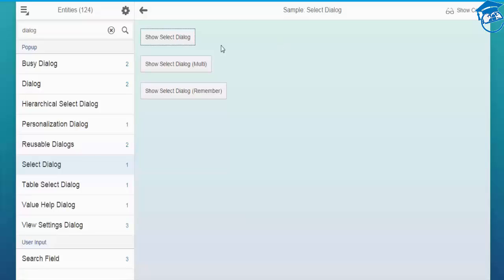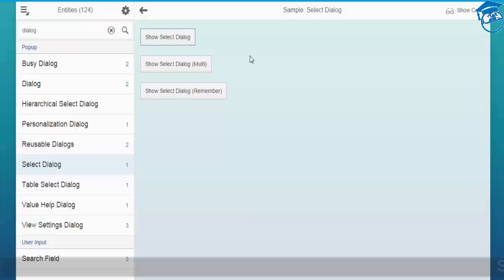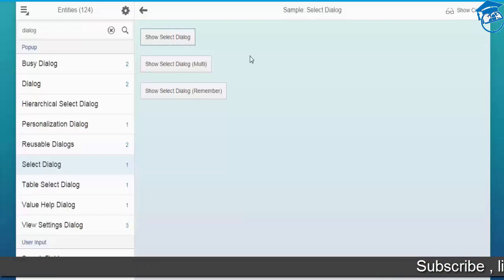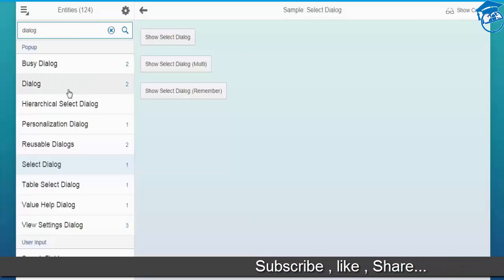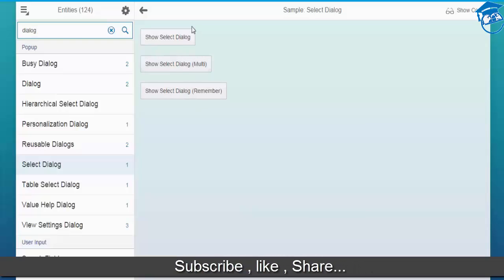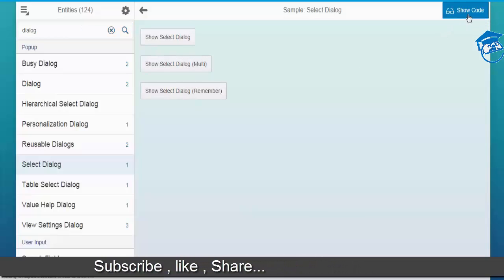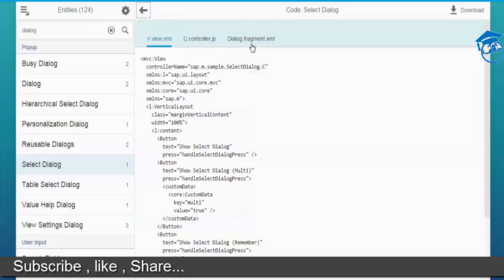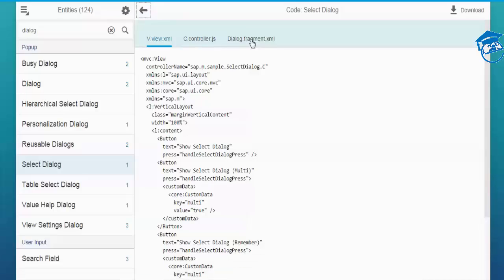I'm using Explode, that is SAPUI5.netviewer.ondemand.com. In that SDK we have something called Explode. Once we explode, we'll type a dialog box here, and the dialog box will come, and we can make use of this code. See, dialog fragment. We are making use of this dialog fragment and we want to use it inside our code. So we'll start the development now.